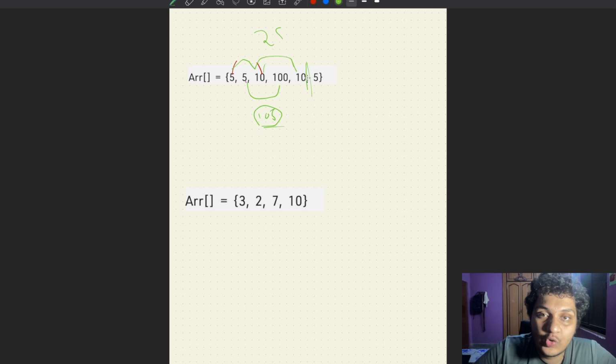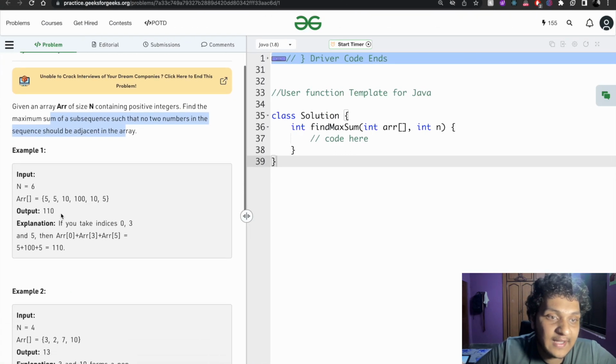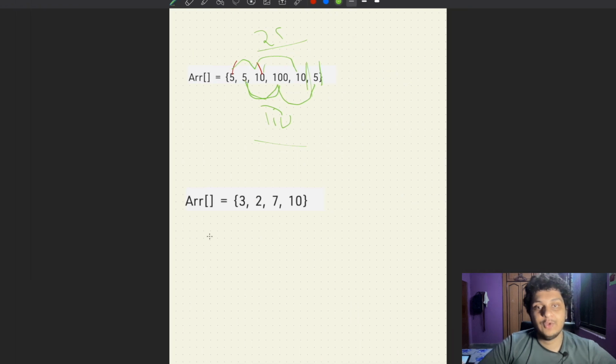Now we will check another element, which is 5. We have to return the maximum here. So we will add 5, 100, and another 5. See here, they are not adjacent to anyone. So the total will be 110, and in the other case it is 25. Obviously 110 is more, so we will give 110 as the output. Okay, let's solve another example.